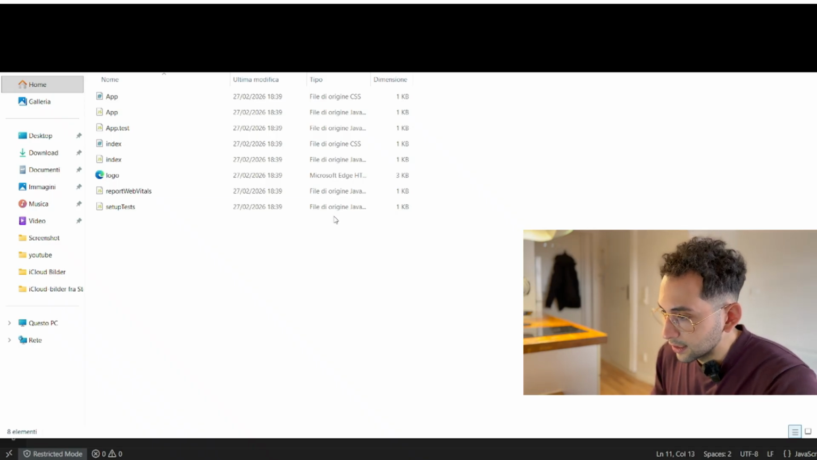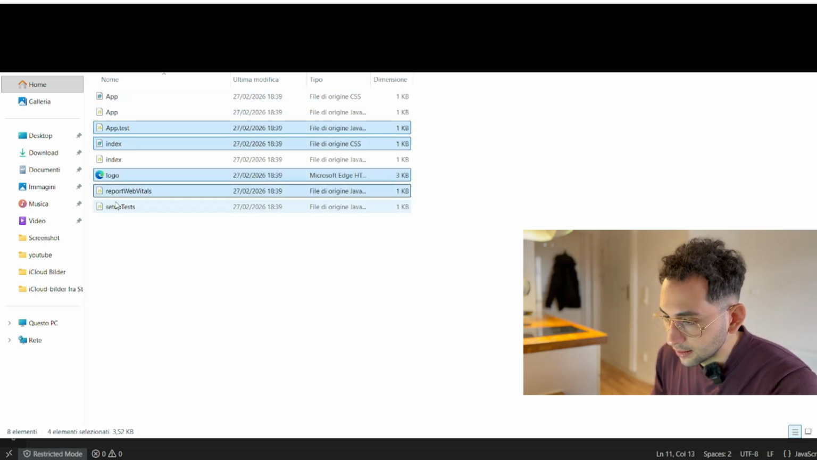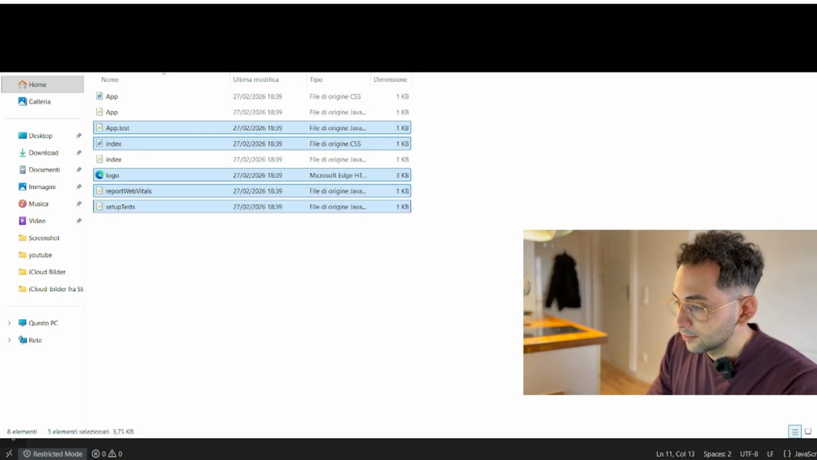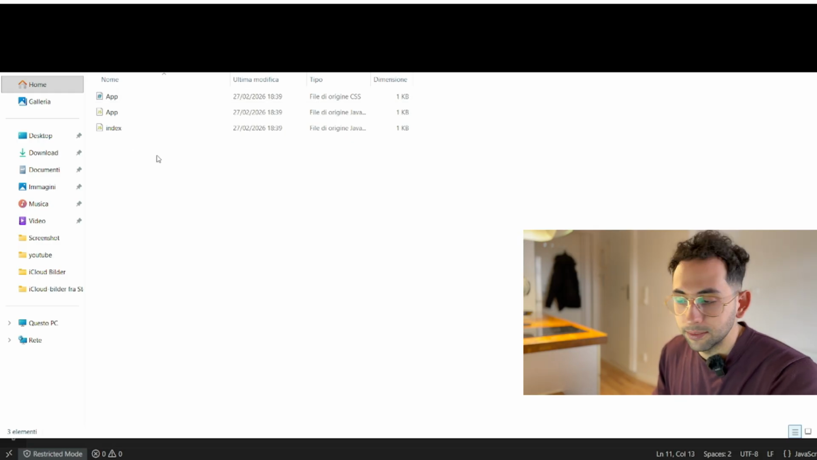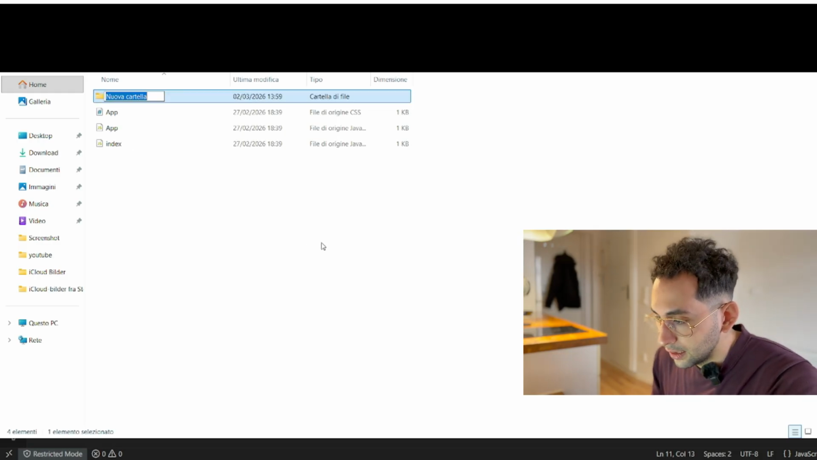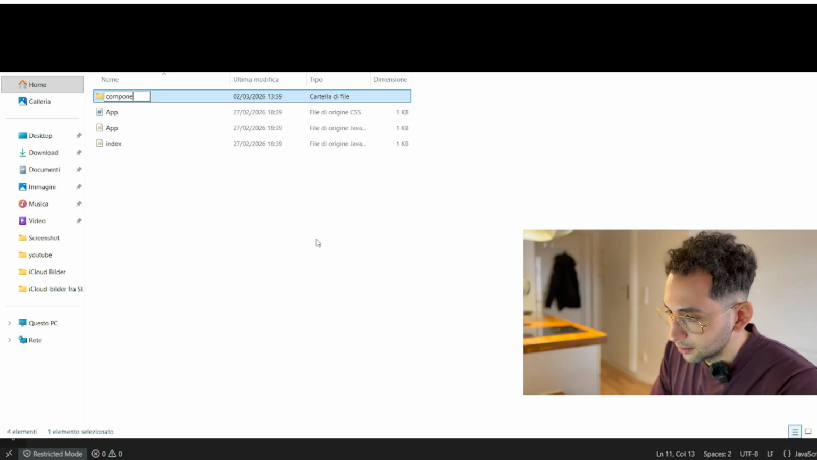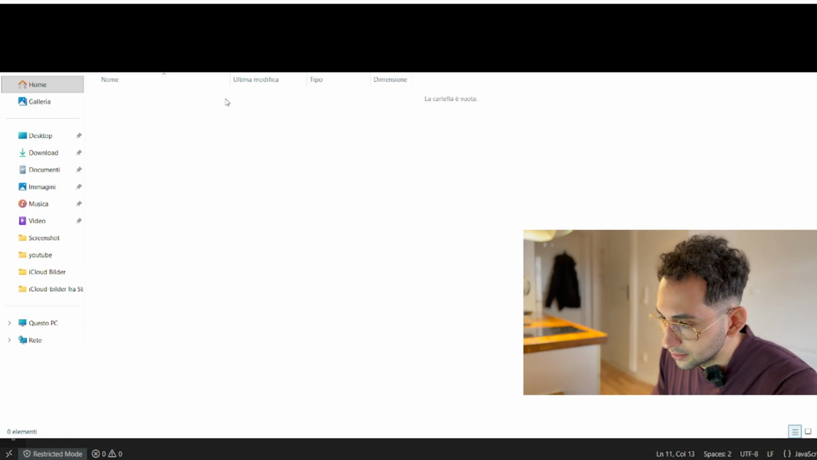And here, of course, we're gonna delete those files that we don't actually need. We can start from App.test, index.css, logo, reportWebVitals, setupTests. So basically these 5 files, we can just delete. What we need now is some components for the Quiz App game. So we need to create a new folder, and we can name it components.